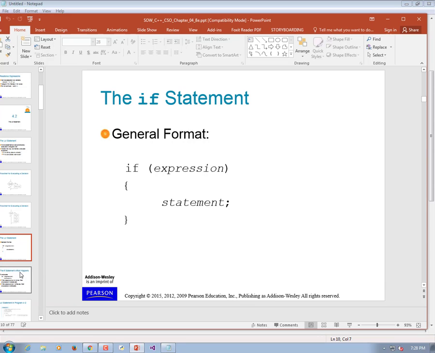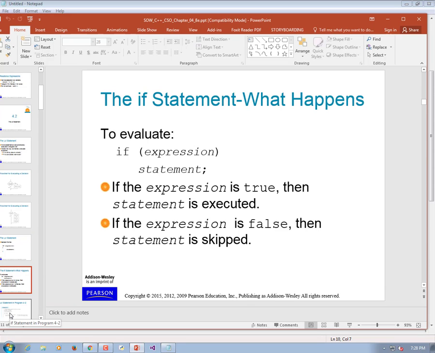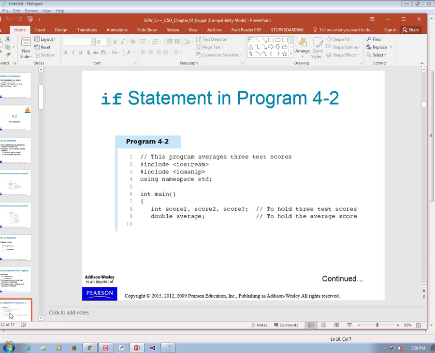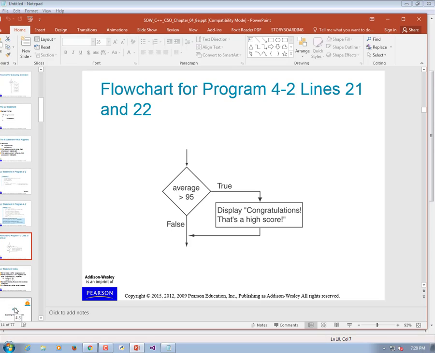If expression statement. Okay, like I said, we're going to go through this one pretty fast. We already have been using all of this stuff. We don't need an example of an if statement because we're awesome. If average greater than 95, display congratulations, that's a high score.